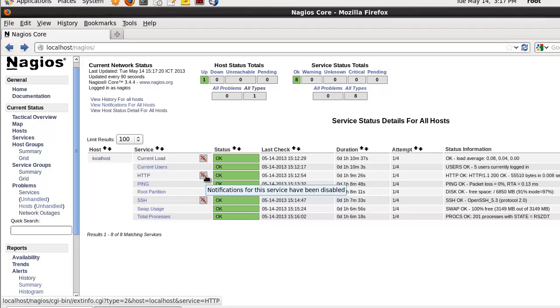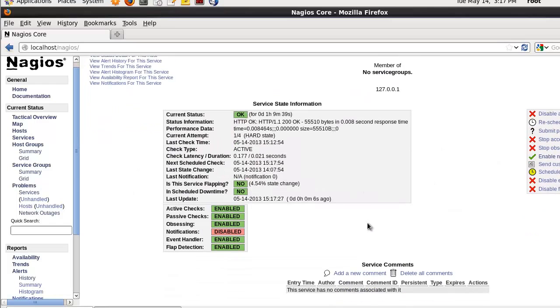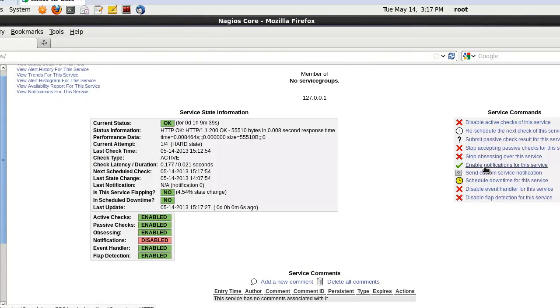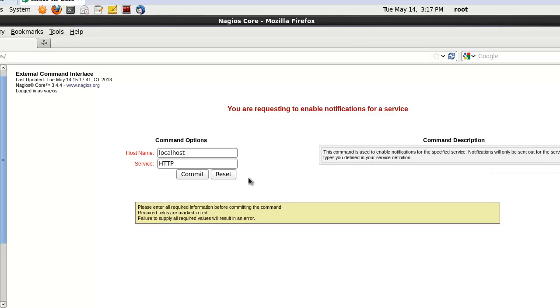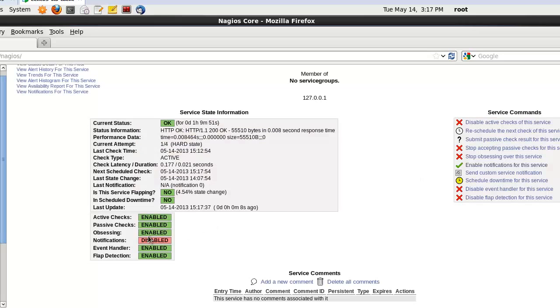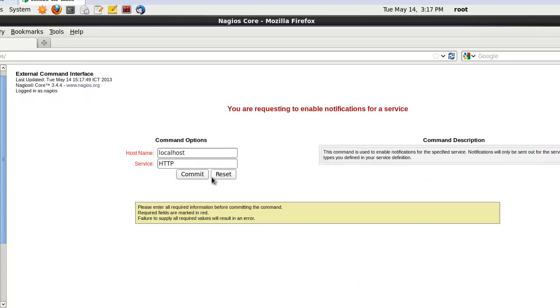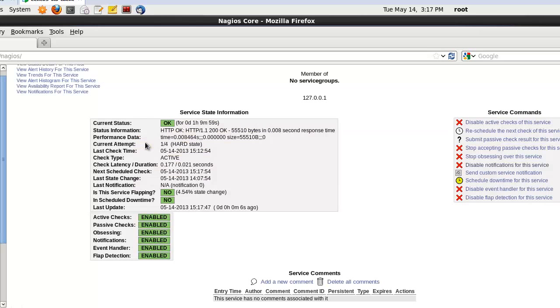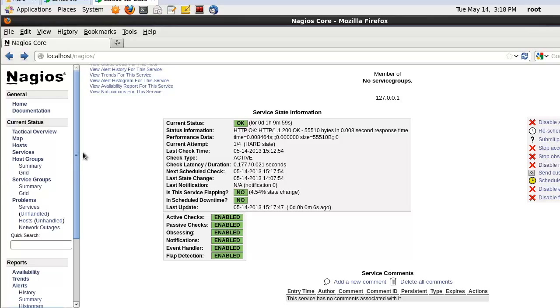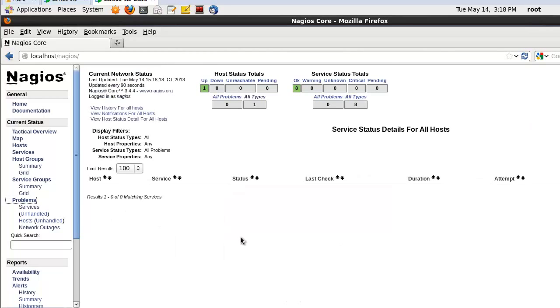Now the notifications for this HTTP service have been disabled. In this case, let's try to enable them. Click, and under the service commands, enable notifications for this service, click, commit, and done. But it's not yet enabled, so one more time: enable, commit, and done. Now notifications are enabled. If the web server has a problem, Nagios will activate notifications, especially by email. Besides host and service information, there is a lot of other information that Nagios supports.